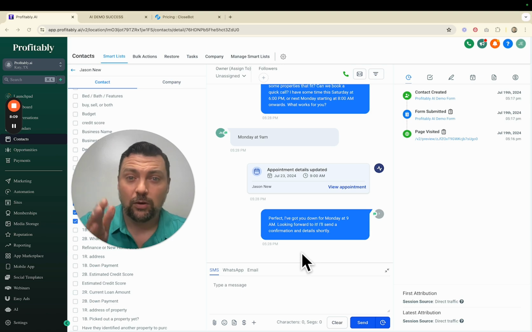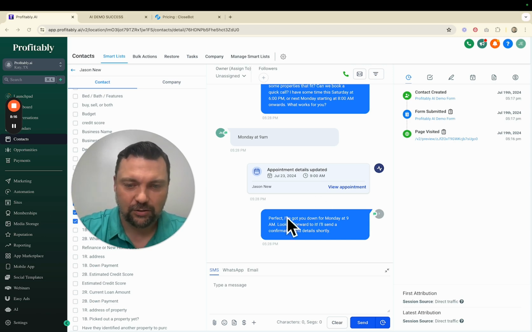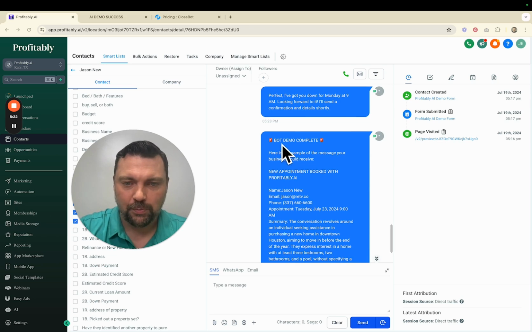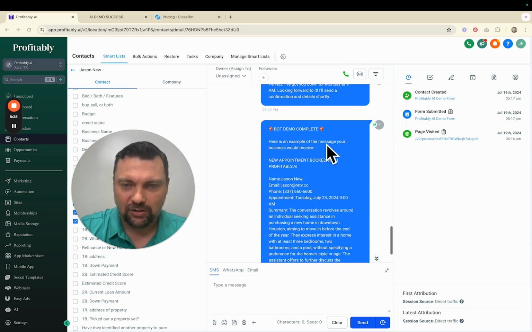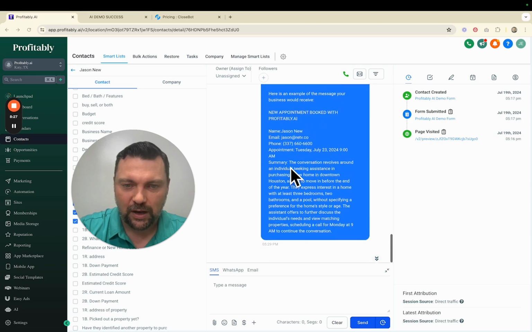And now it's going to do the magic, where it's going to roll over to that secondary bot that is working for my agency. So it's going to say something like bot demo completed, and it'll give a summary of the conversation that just happened. So bot demo completed. Here's an example of what your business would receive, and then it basically gives a summary of the conversation. So conversation revolves around an individual seeking assistance in purchasing a new home in downtown Houston, aiming to move in before the end of the year, so it knew what EOY was.